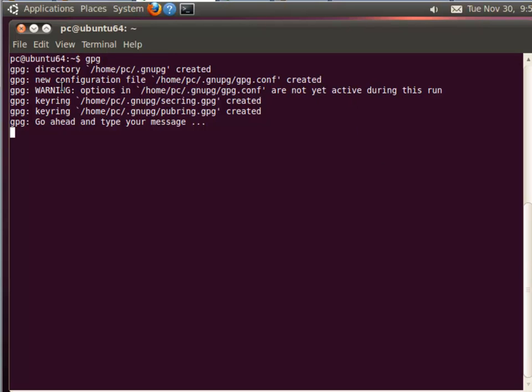We haven't created a public-private key prior to this, and so GPG goes and creates a hidden directory called GNUPG, which will hold our public-private key files as well as a trust database. It also creates a GPG configuration file where we can provide certain configuration options, for example, the default type of symmetric algorithm to use, or whether we want to always use the --armor flag, which we'll talk about later.